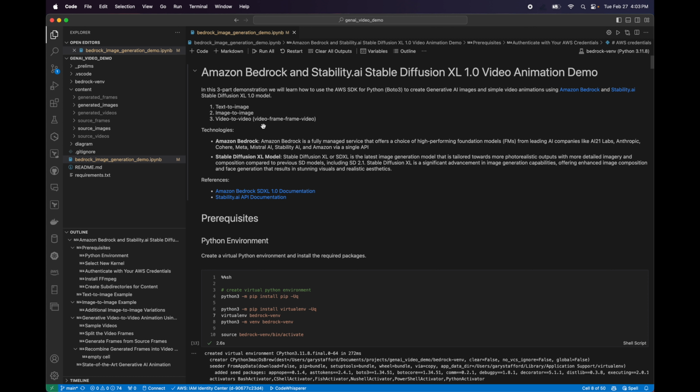Third, we'll be doing video to video. Now, the video to video is actually video to source frame to generated frame and then back to video. So we'll be taking a video, we'll be breaking it up into frames. We'll be running those frames through the Amazon Bedrock API to call Stable Diffusion. We'll be generating new frames, and then we'll stitch those frames back together.